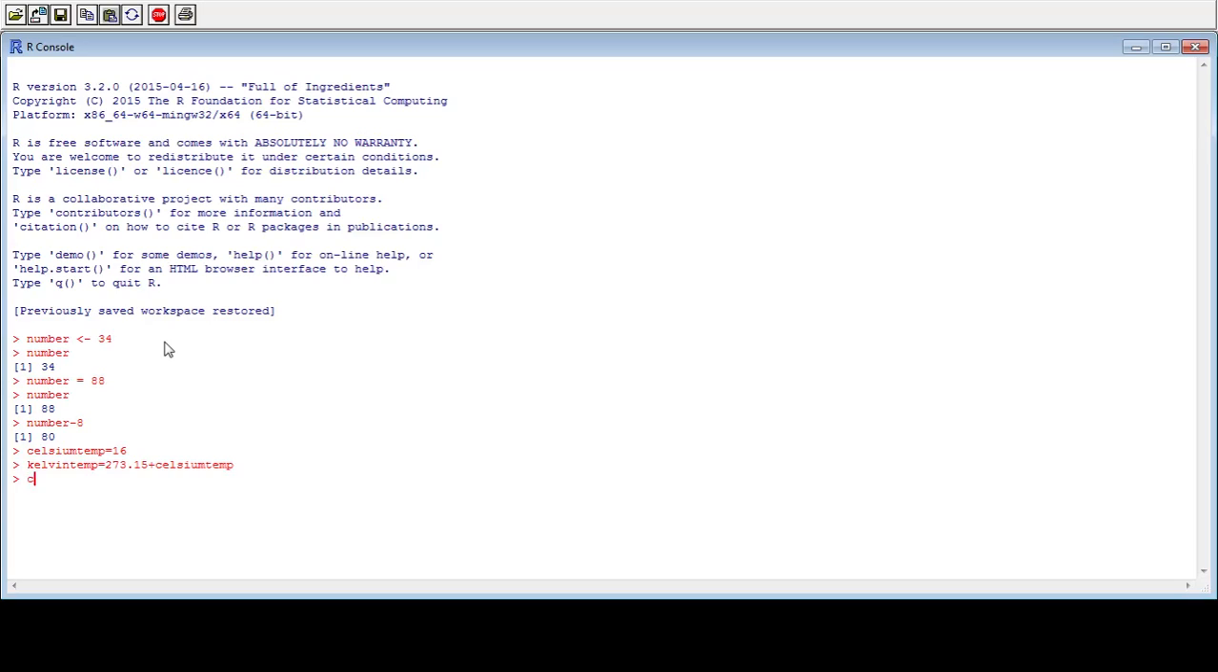And what happened? First of all, we created the cell, called it Celsius temperature, and put the value 16 inside it. Then we created a new cell, called it Kelvin temp, and put inside it the value of 273.15 plus today's Celsius temperature, and we got this value, 289.15.